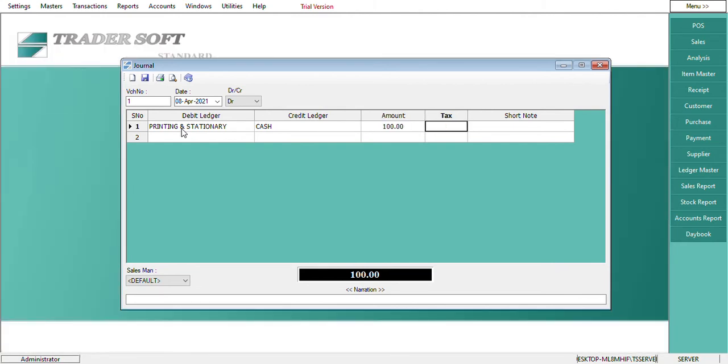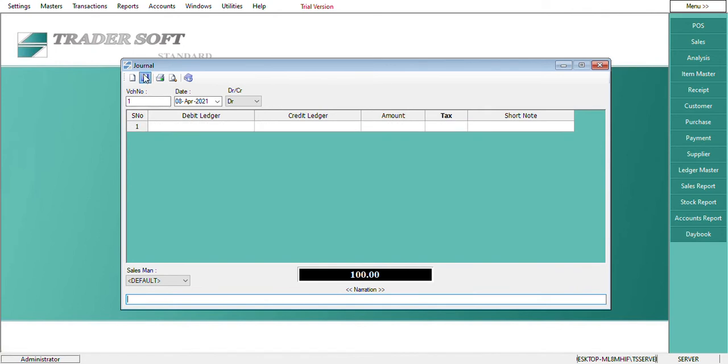If it is a tax related bill, then you can provide tax amount here. And provide narrations if you want, and finally click on save button. We already create a journal voucher.